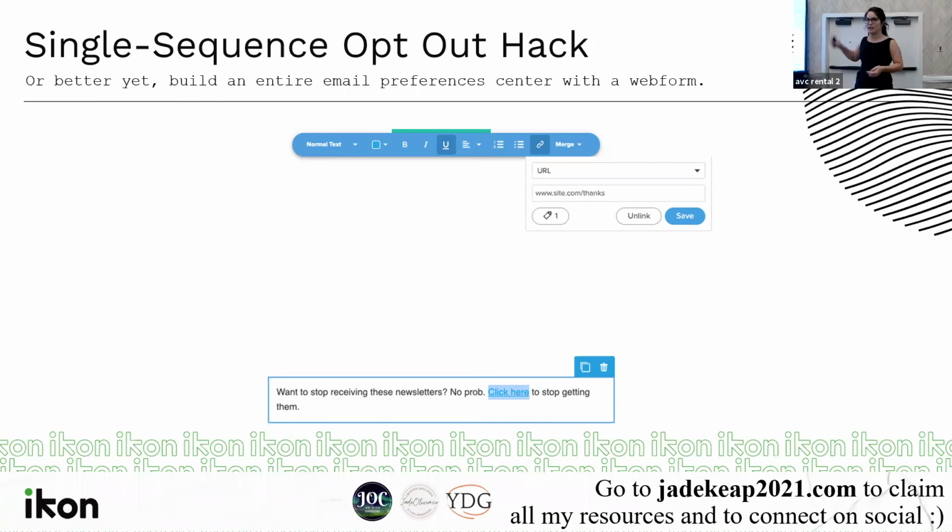Option number 1 is what you see on the screen. This is the simple version where you can drag in a text block and say, want to stop receiving just this kind of email? No problem, click here and stop getting it. And I hyperlink that to just a thank you page or follow me on whatever. It doesn't really matter where it points to. But notice how I apply a tag when they click on that link. And that will, guess what? Pull them out of the campaign, but they're still in other ones. They're still eligible to be marketed to.